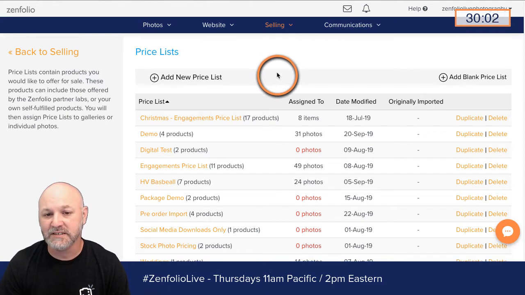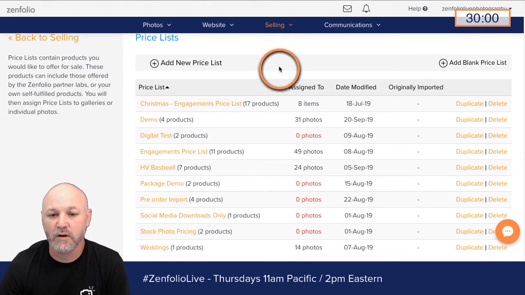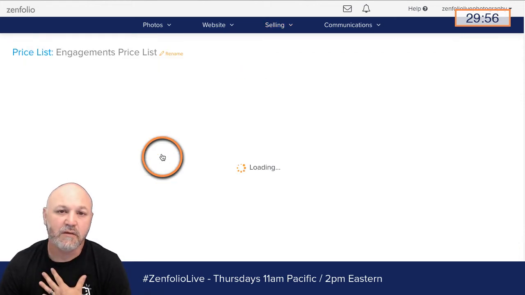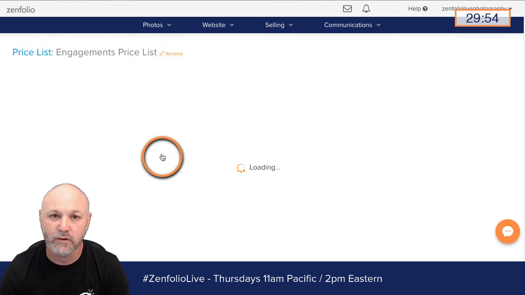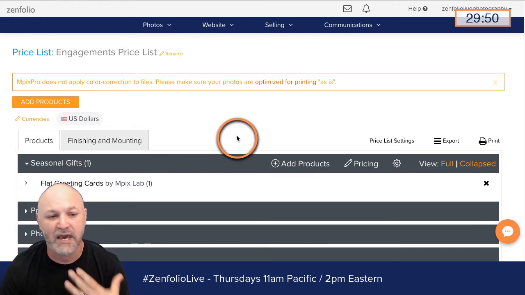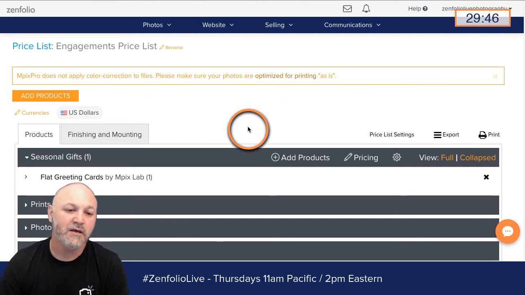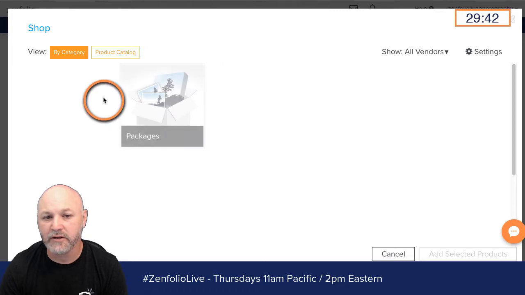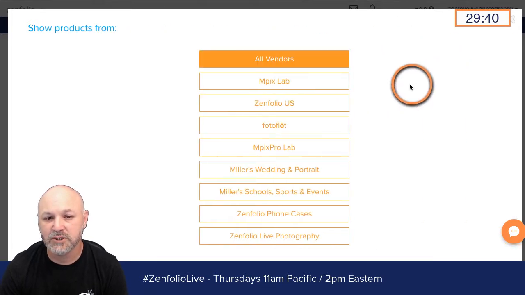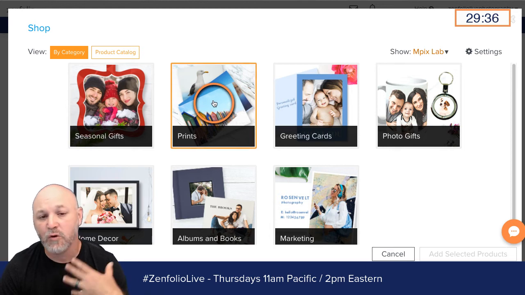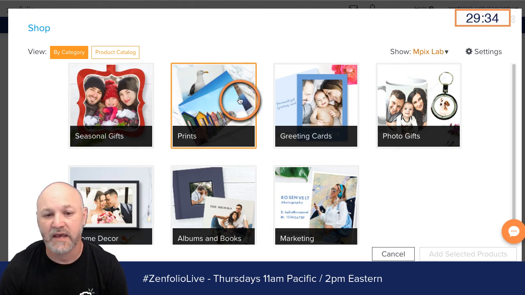But here we are in our price list, and let's just go to an engagement price list right here. Let's say that this is a price list. Primarily, we're an engagement photographer. This is one of our primary price lists, and we want to make sure that we have all of the gift items and all of that good stuff in here that we want. All right, so you're just going to come through here, check your price list, go up to add products if you need to, make sure that you're using the same vendor, and start adding in your gift items and stuff that you want to add in there.